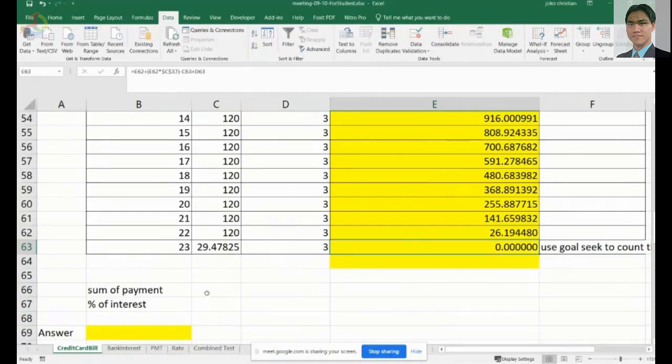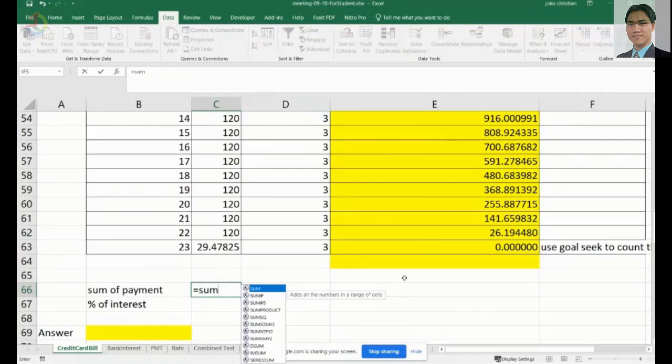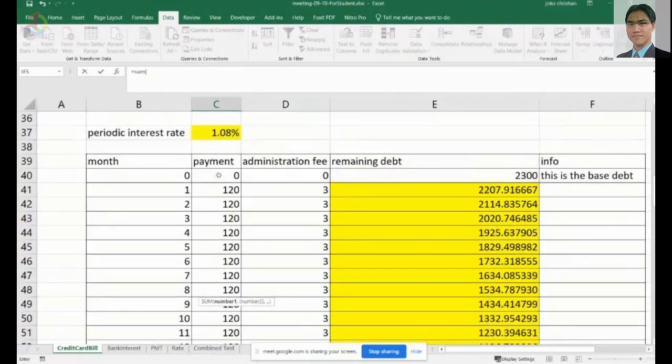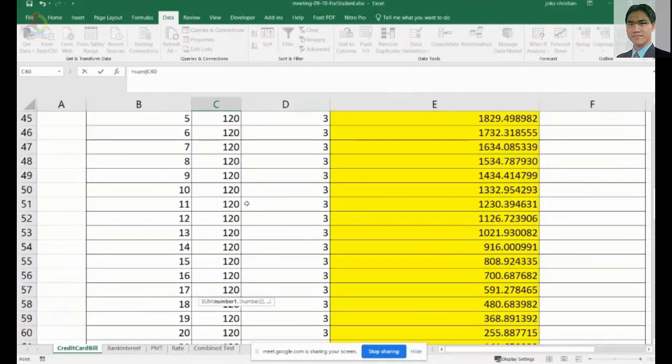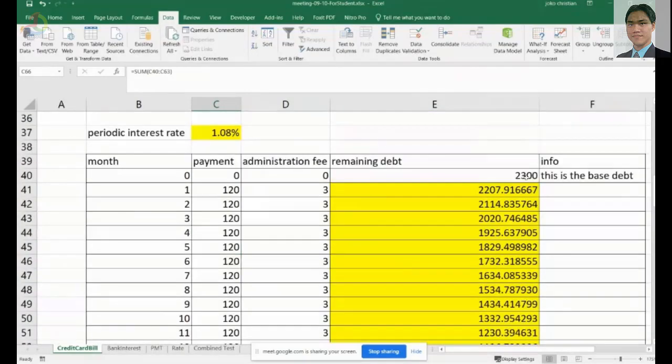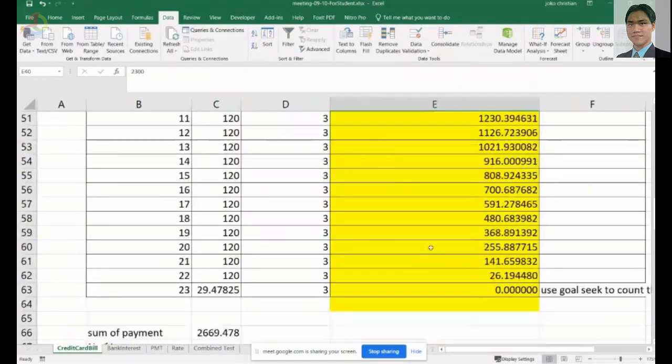Now let's count the sum of payment. Sum of payment is equals sum from C40 until C63. Okay, C40 until C63. We sum it all, and we found that he needs to pay $2,669, and he only borrowed $2,300 actually.